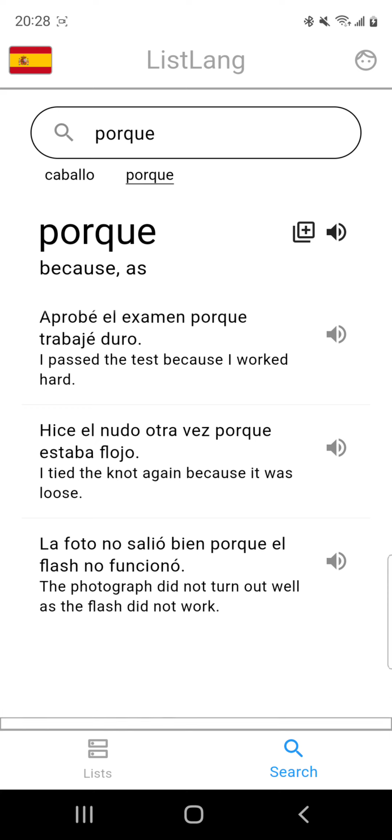Great. So anyways, that was a quick overview of ListLang. It's still very much a work in progress.